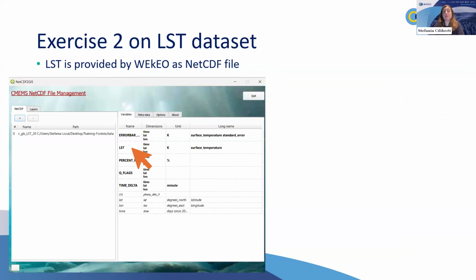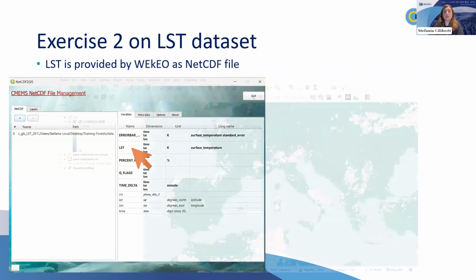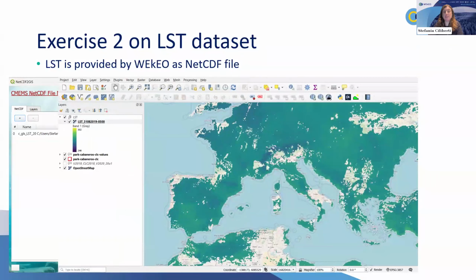The second exercise is instead working on the land sea temperature that is provided as a netcdf file. In this case, we can access and import the file through the netcdf plugin provided by the Copernicus Marine Service, as I've shown in this slide. And after ingesting it in your QGIS environment, you can display it and manipulate the legend and the symbology as you prefer to improve the user experience for analyzing this kind of product.